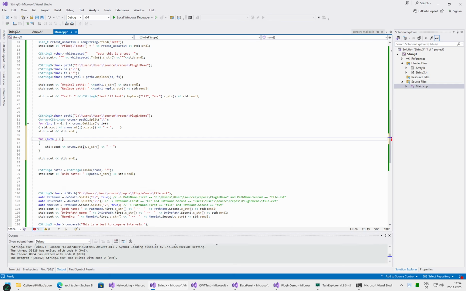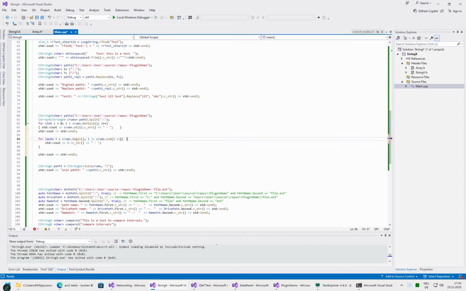So auto i is equals crumbs punct begin, i is not equals crumbs punct end, plus plus i, and here we'll just use asterisk i. This is a string, so if this is a string, then we'll use the arrow operator. If it would be something that the thing can print, we could have used asterisk, but in this case, of course, there is a semicolon missing here.